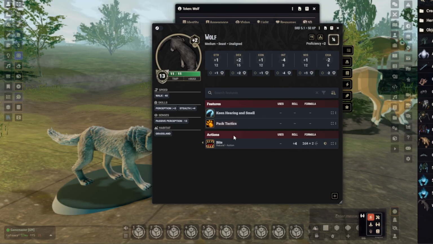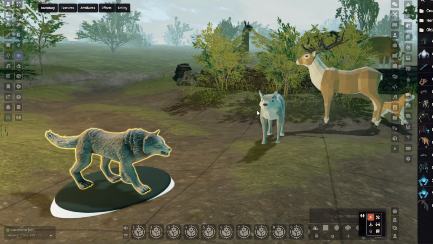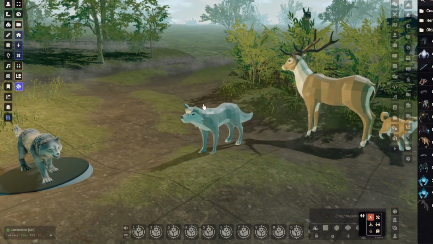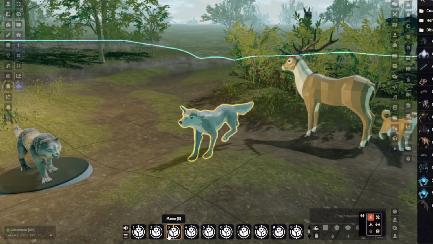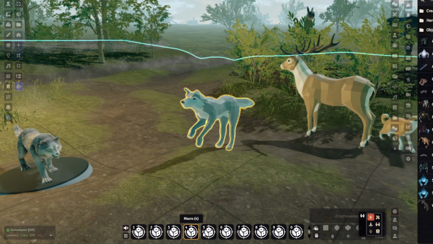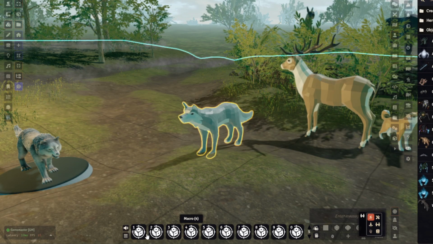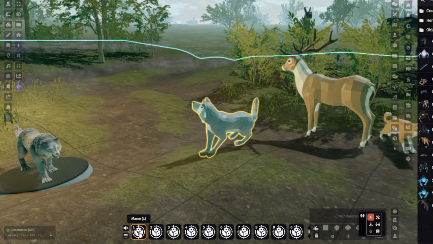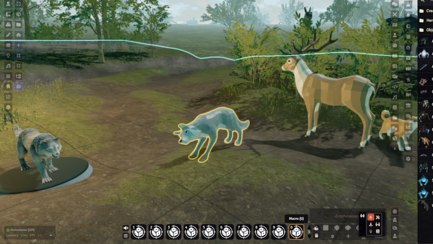From the SRD, it's got a bite attack, so I'm sure this guy would probably have something that we could turn into a bite. Maybe even combining some of these actions. Oh, that's not going to be it. That's kind of like a bite.